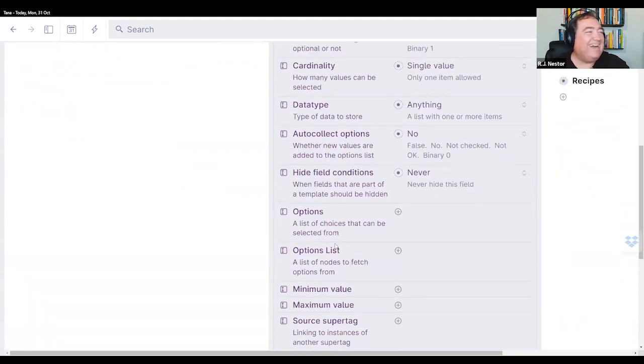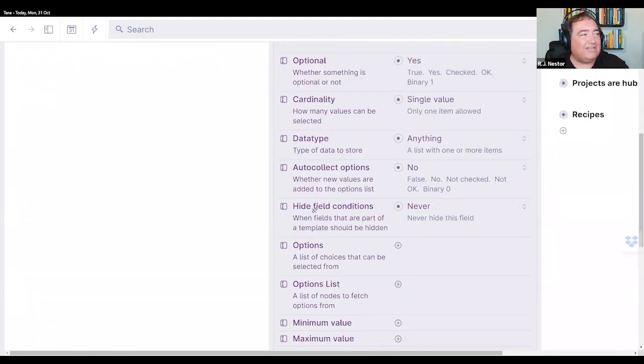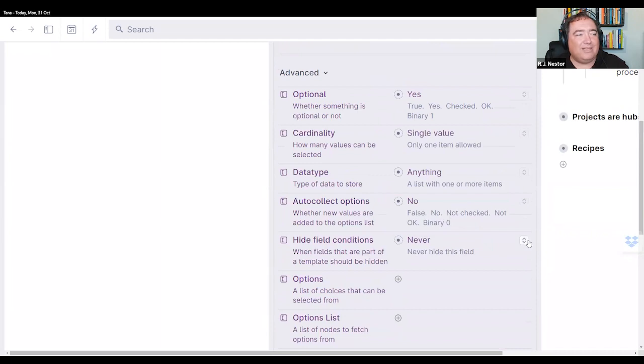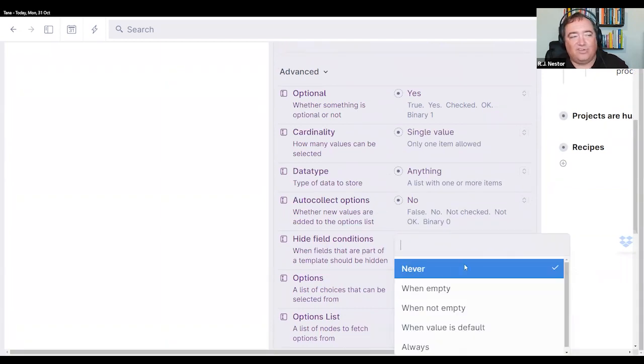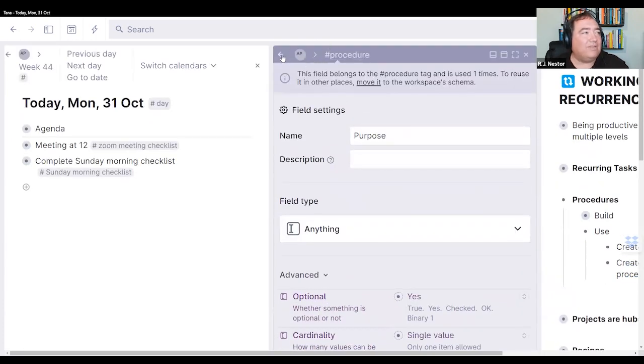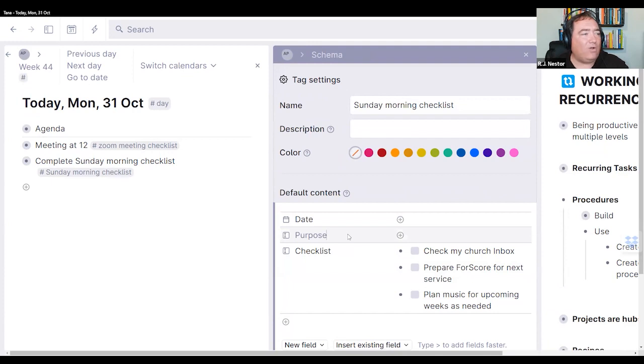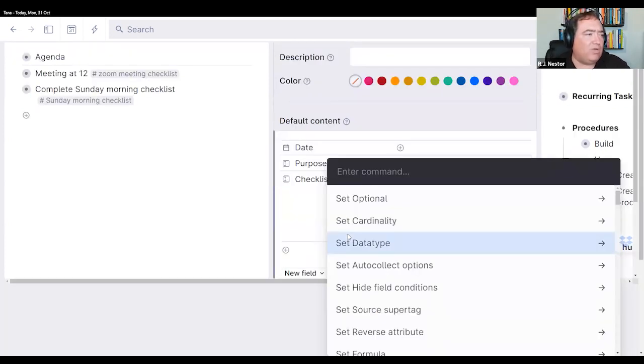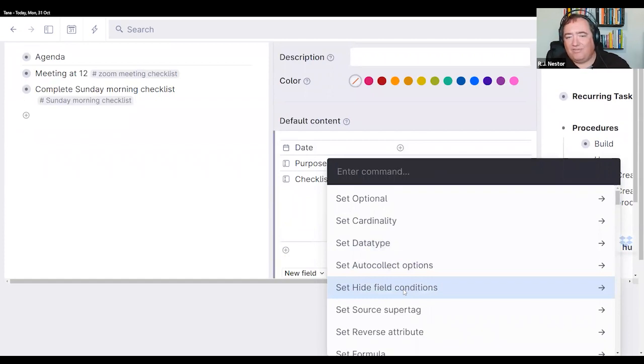Something happened. Down here, 5 deep is hide field conditions. And you can choose when empty, when not empty, when value is default, and so on and so forth. I believe, unless I'm mistaken, I can also do that with a Control K. Yes, I can choose hide field conditions right from within the field.